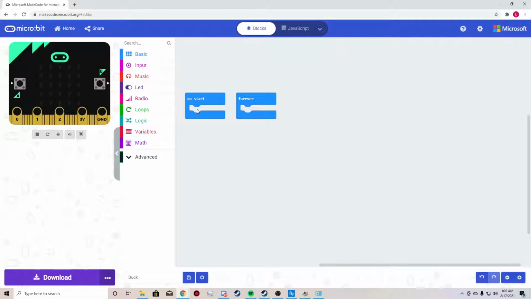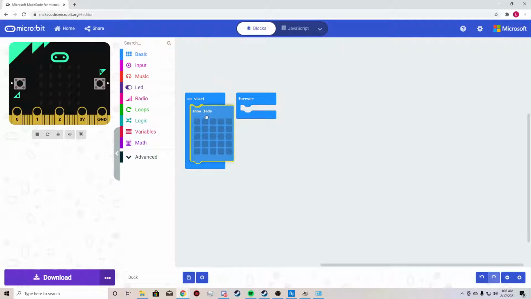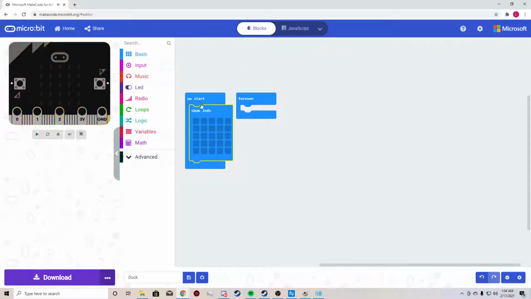Now, to get our next function, let's go to the basic menu. And let's click on this big function called Show LEDs with all these boxes in it. Let's take it and put it inside of the onStart function. Again, we're going to go up to the top in Basic, and we're going to grab the Show LEDs function. Click it and drag it over inside of the onStart function.